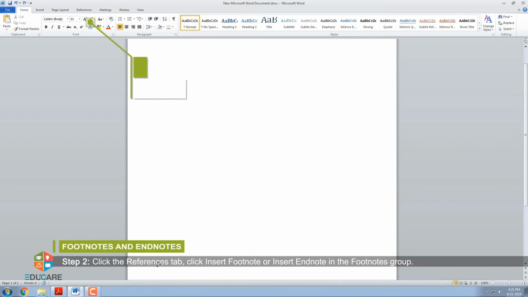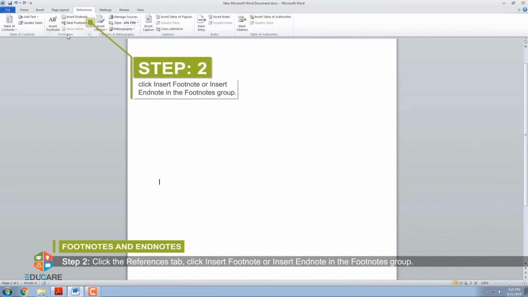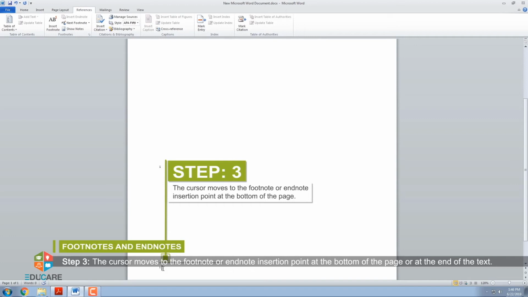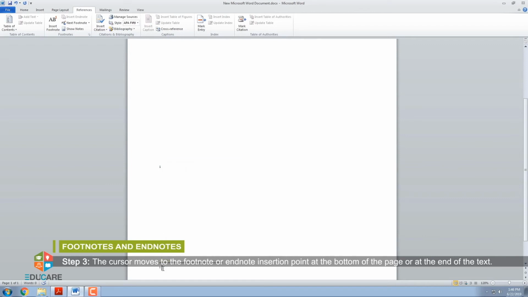Step 2. Click the References tab. Click Insert Footnote or Insert Endnote in the Footnotes group. Step 3. The cursor moves to the footnote or endnote insertion point at the bottom of the page or at the end of the text.